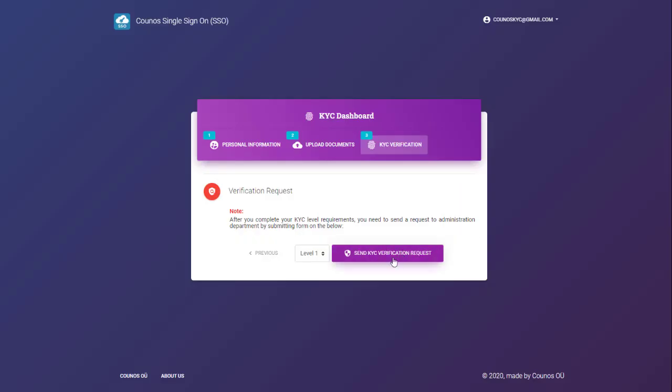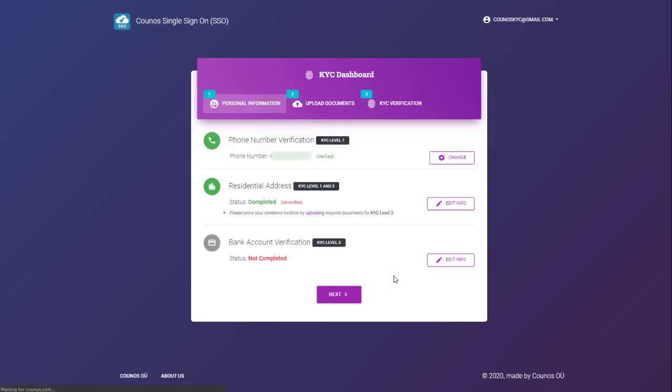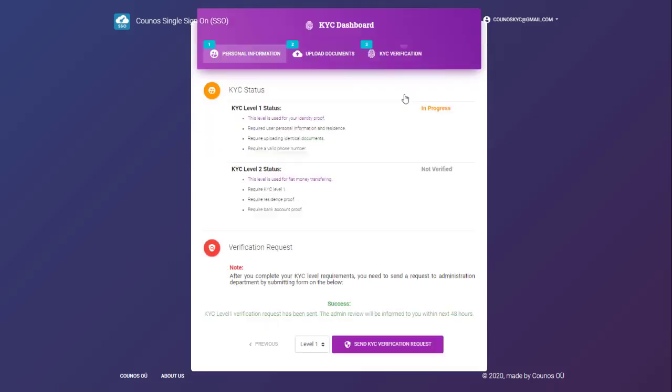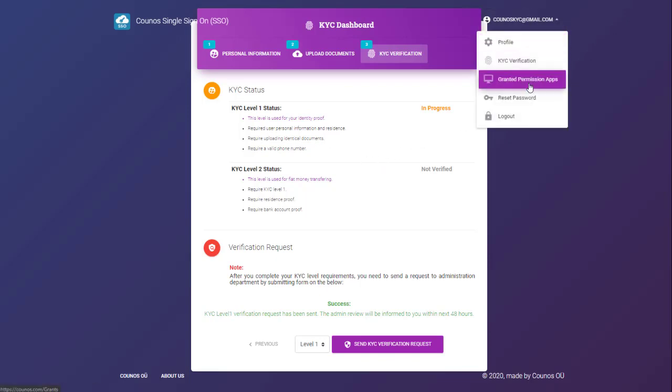After you uploaded all the documents and put in all the information necessary, click on Send KYC Verification Request. Please keep in mind that this process can take up to 48 hours. So as you can see, the status has been changed to in progress until an agent approves your KYC verification.